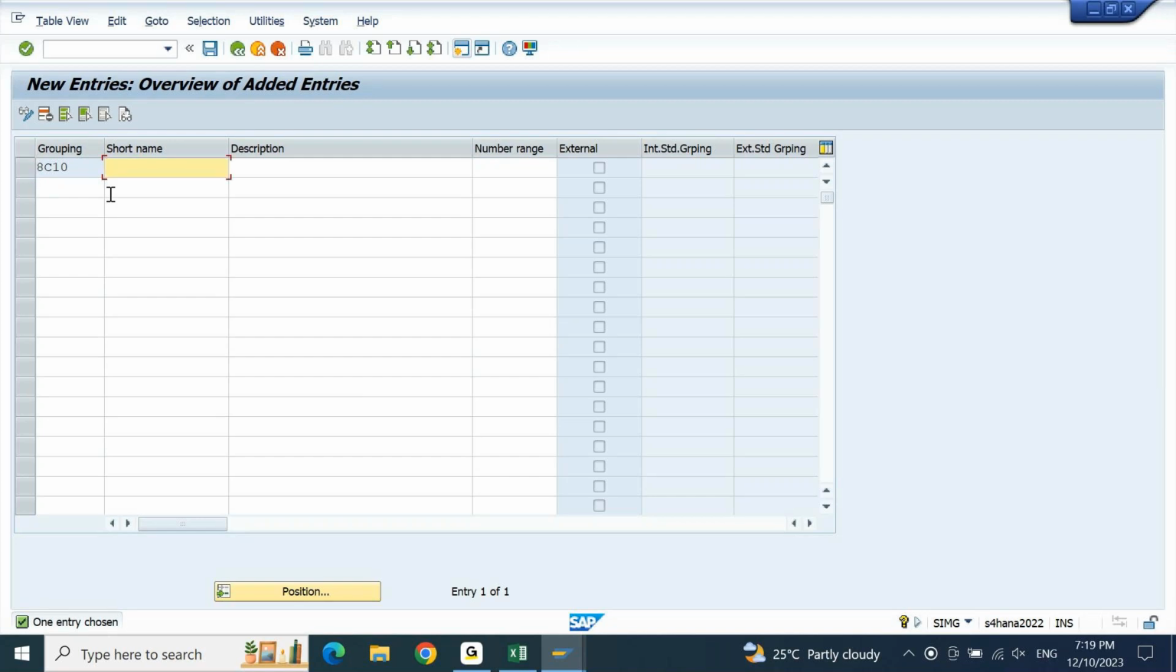For 8C10 I am putting the description as 8S10 local customer. I am writing the description as 8S10 local customer. Number range I am going to put S8. This is the number range. I am using it here. Let me click on save.